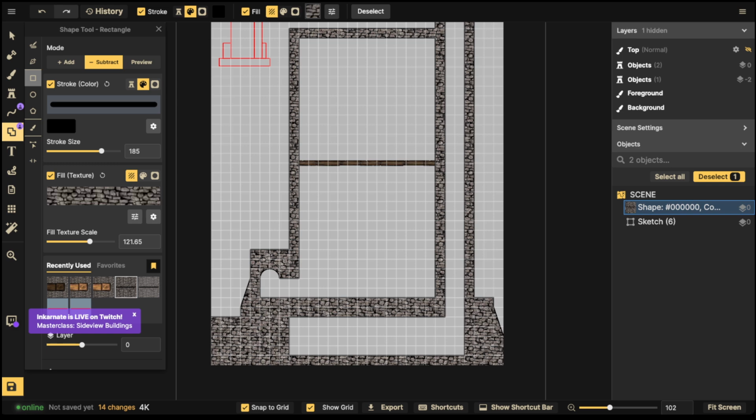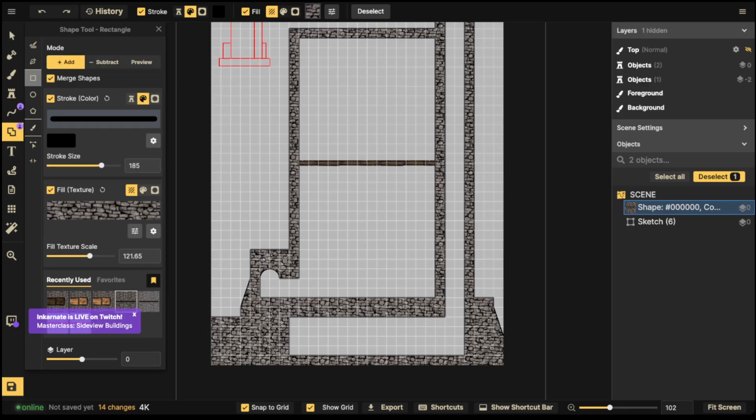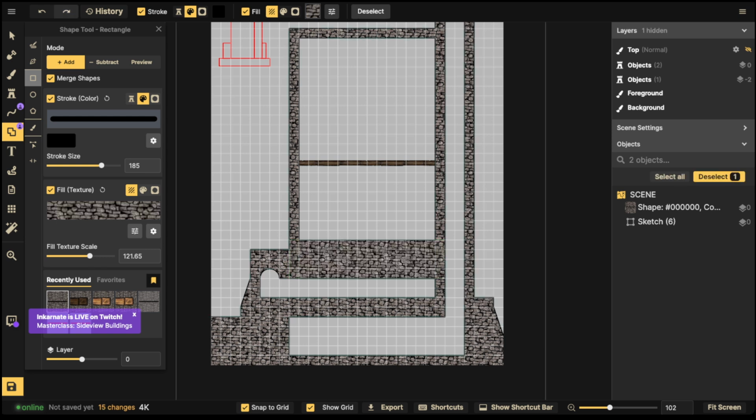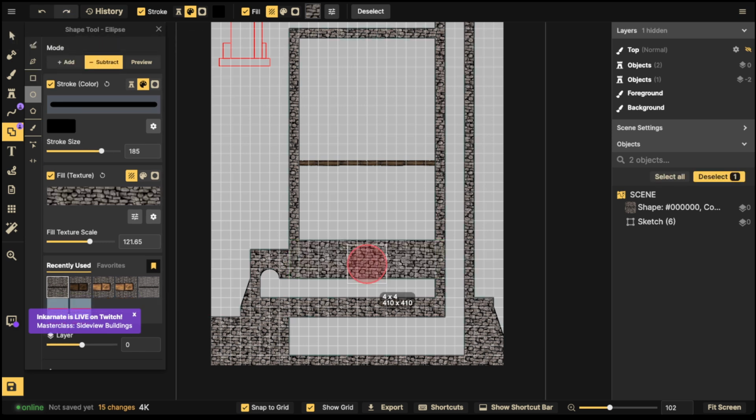So let's maybe have it go up to about, oopsie, I have it set to subtract, my bad. We'll go to add here. Oopsie, I want to make sure that they're connecting too. So that way they merge like this. There we go. And then I'm going to create a circle, subtract mode. And then I'm going to create like this arch. Let's go to preview actually.